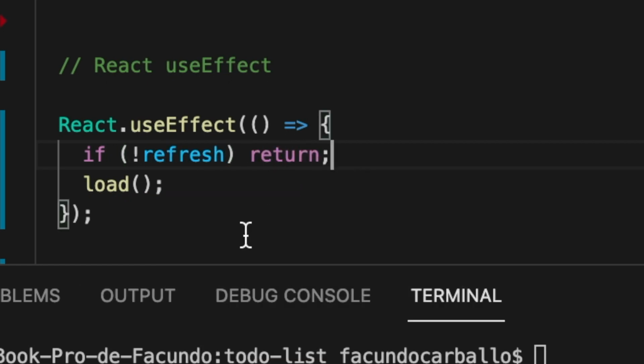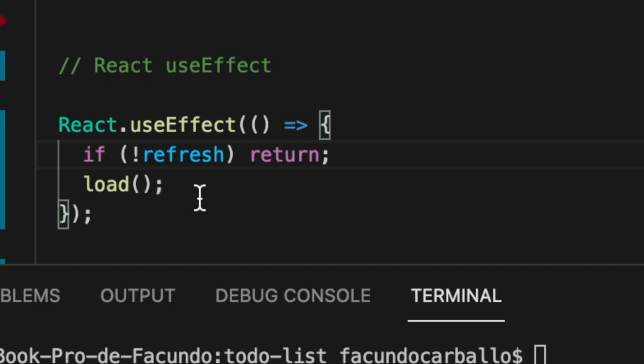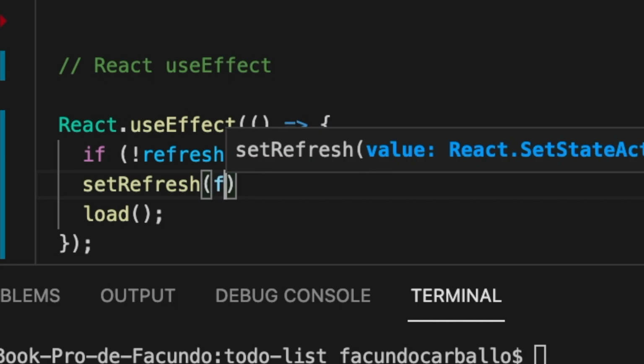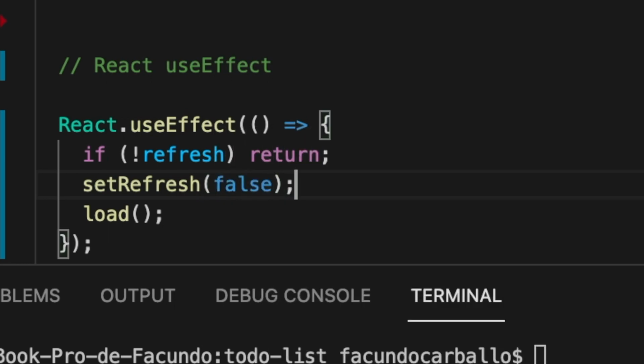So before we call the load function, we will ask if we want to get the data. If that isn't true, just return. But if that is true, first we have to set the refresh variable to false. And just there, we call the load function.